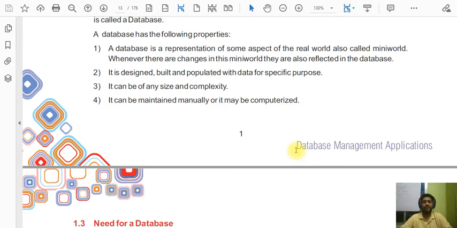Definitely its size is going to increase a lot with time, and whenever it increases, it requires a lot of space, and hence sometimes it can become very complex.